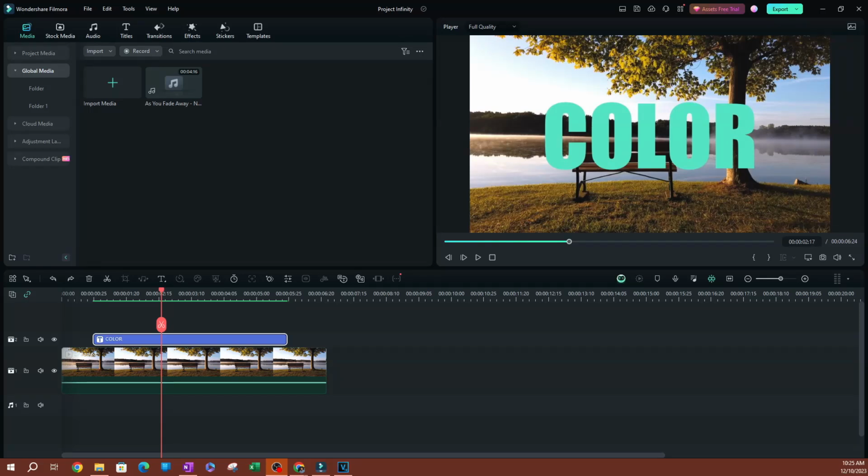In this video, I want to show you how to use the eyedropper in Filmora. So let's go ahead and get started. Here, as you can see on the screen, I have some text. So this is going to be the text color I'm going to be changing here using the eyedropper.